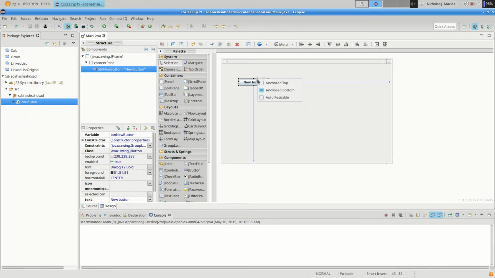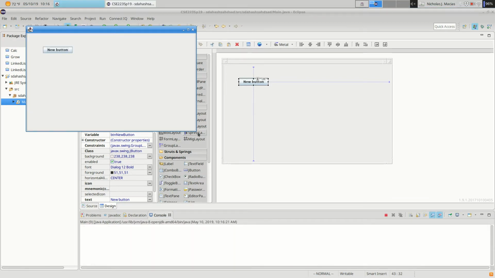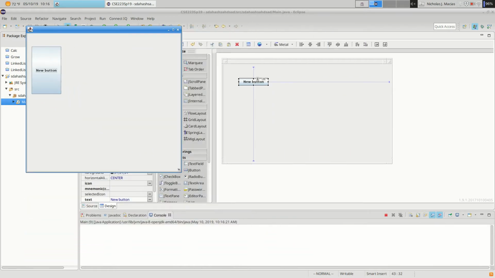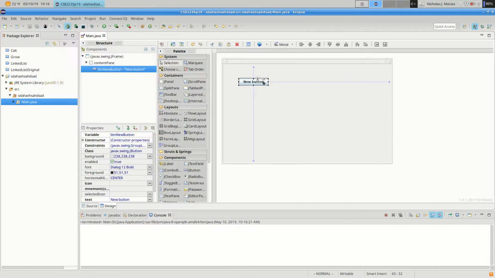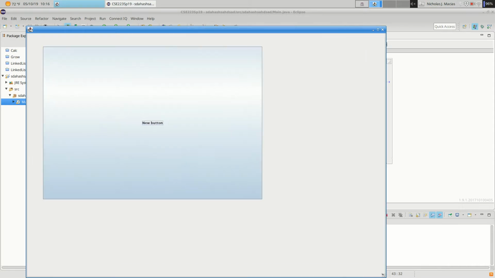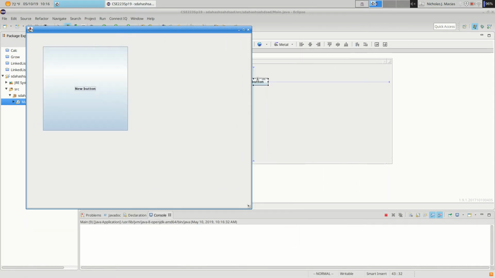Now if I make the top bottom one auto resizable, it will scale it vertically while staying in a fixed position horizontally. And if I make them both resizable, then I've just got a plain old resizable button that keeps kind of the same proportions.